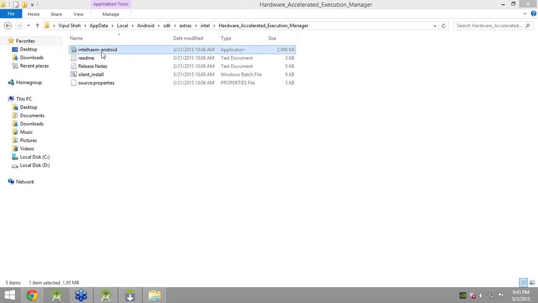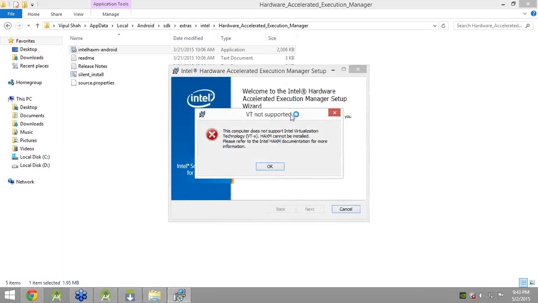What you have to do is just double click on that setup file. You can see right now I'm getting a message: this computer doesn't support Intel virtualization technology. That's an unfortunate thing for me. But if you are using the latest operating system and latest hardware, then you can just complete the setup and after that start the Android emulator and it should work.